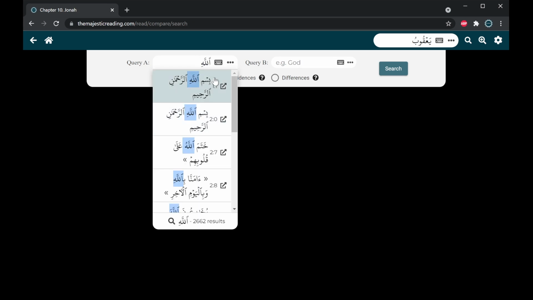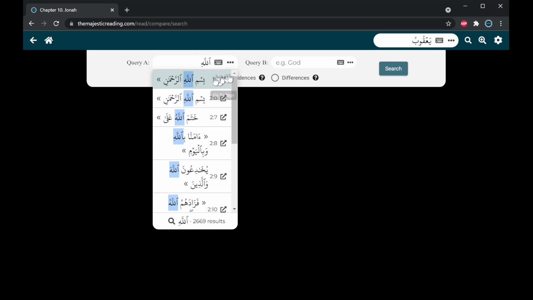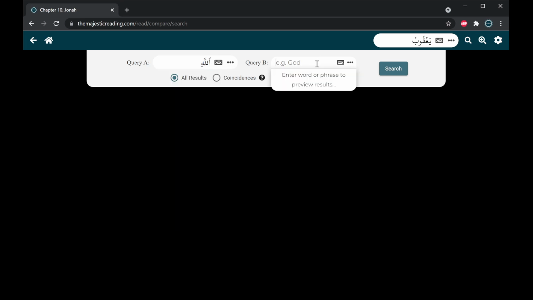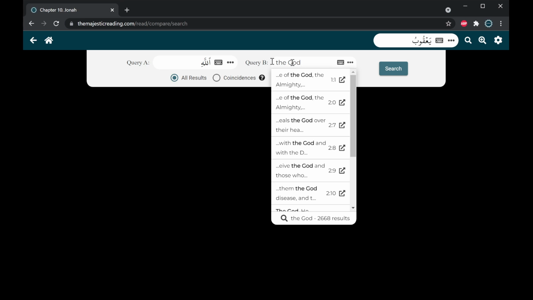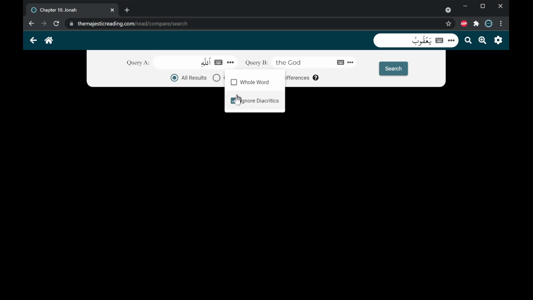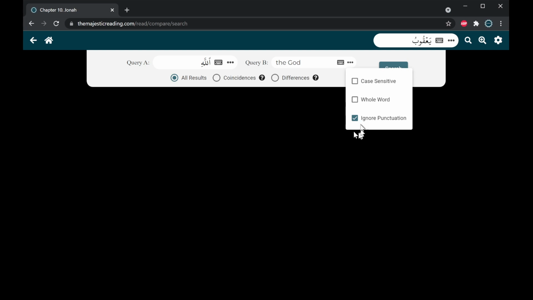Okay, that's better. So we've got Allah, which is the God, and then I put the God here on the comparison side, and I just say ignore. So basically anywhere where these letters are written like this in the Quran, in the Arabic text, it will find, and wherever the God is written in any kind of form and ignoring punctuation, it will find it.